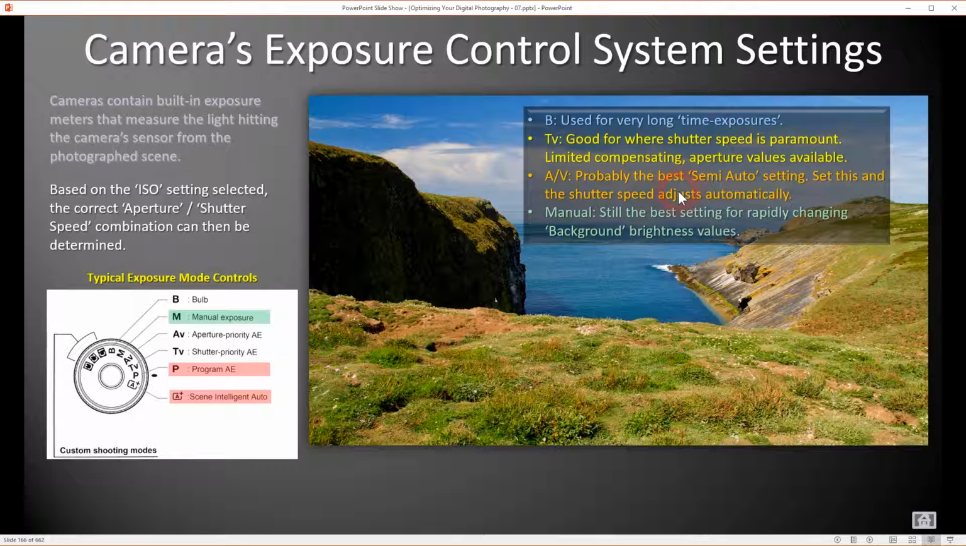Okay. And of course manual, we still have the manual setting, and this is where we've got to set everything. So we set the ISO, we can use the internal exposure meter in the camera to get an idea as to the exposure, but then we set the shutter speed and the aperture manually. And of course the exposure remains the same until you change any of those values.